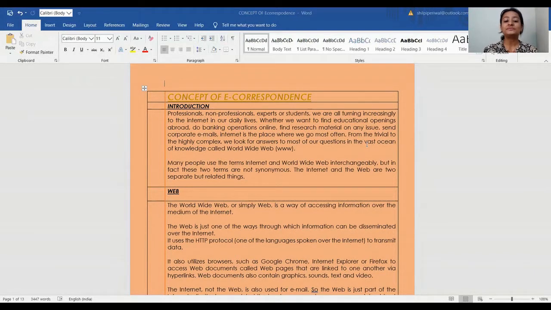All right. So many people use the terms internet and World Wide Web interchangeably, but in fact, these two terms are not synonymous. They are two separate but related things. All right. Now let's understand this first, what they are trying to tell you about e-correspondence.